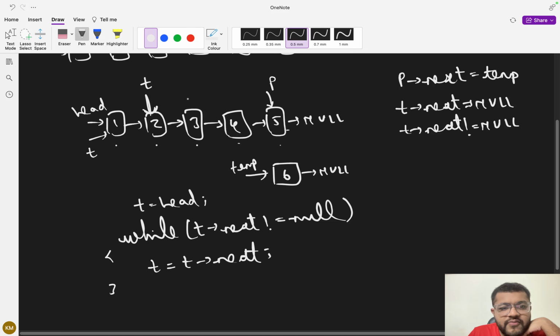Yes, so we'll continue the while loop and t will become t next. Now t next is not equal to null. Yes, this is true, t next is not null, so we will say t is equal to t next. Now t next is not equal to null. Yes, this is true, so we will say t is equal to t next, so t will come here.